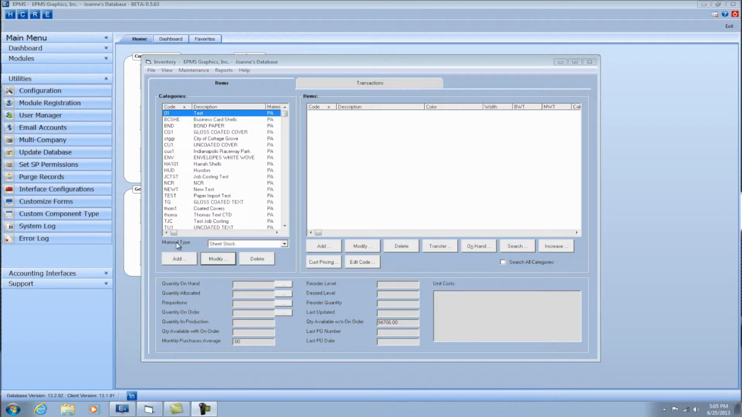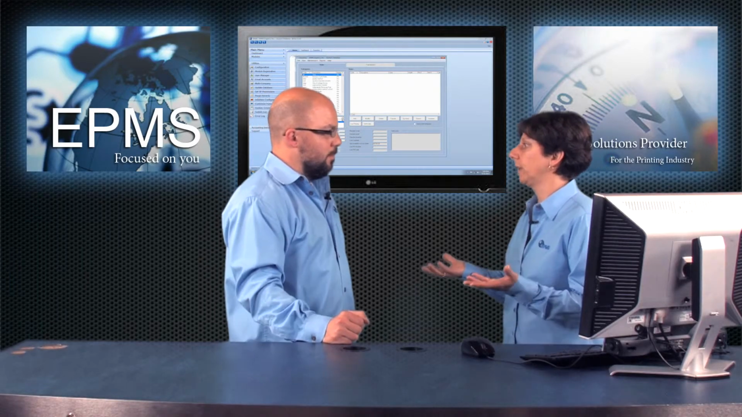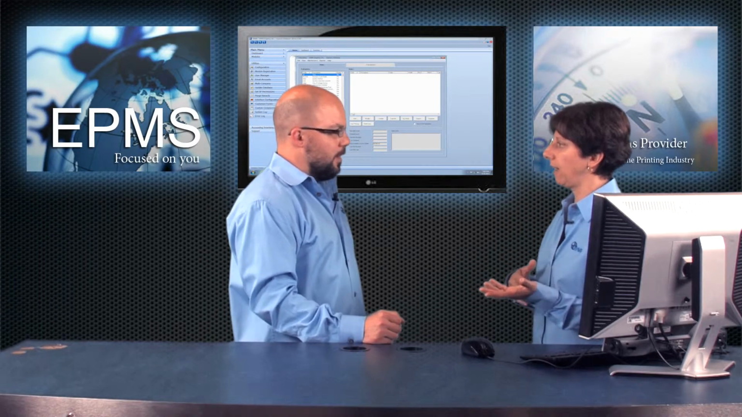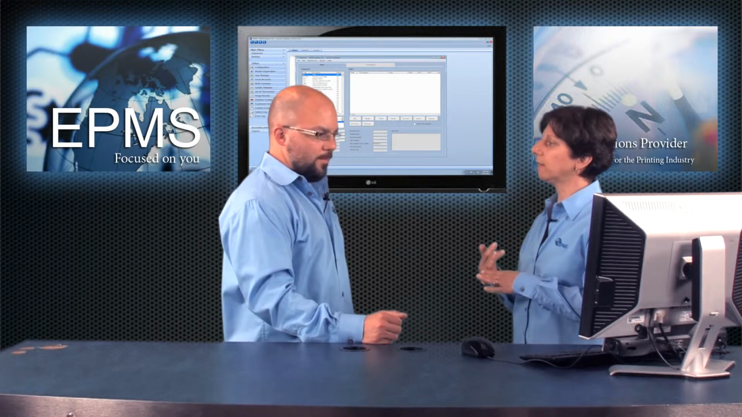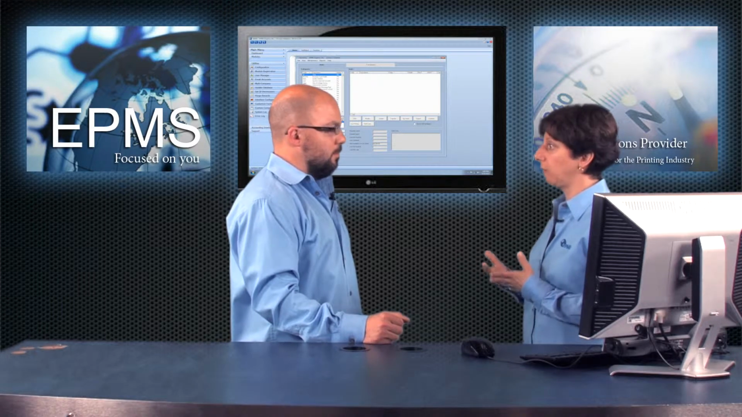You'll see underneath the category, there's a field here called Material Type. I'm just going to click on the drop down for a second just to show the 4 types that we have here. And those are sheet stock, roll stock, ink, and standard items. So let's go over those first so we're clear on what those are, and then we can get into the categories. Right. So basically, sheet stock will be any sheet paper in your system that will go through the press, that will be printed on.